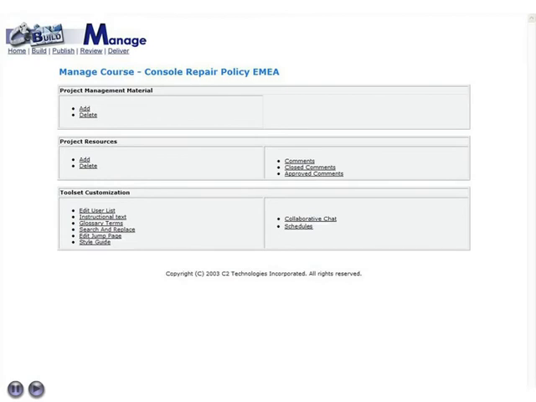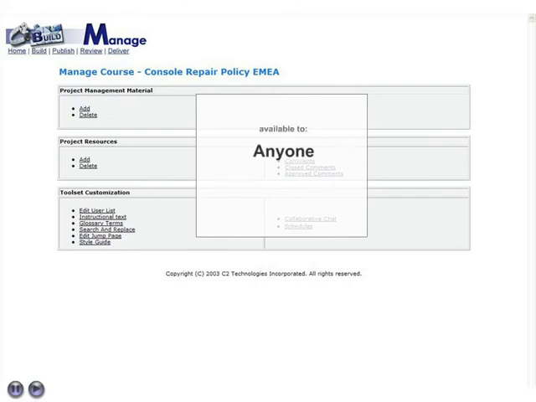The C2 Toolset also includes a management portal to assist in configuration management and to further the collaborative ability of the tool. It allows the posting and maintenance of critical course development resources, such as style guides and schedules, and makes them available throughout the development effort to anyone, anywhere, and at any time.